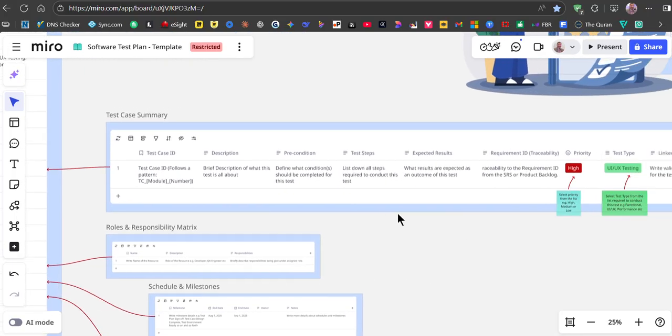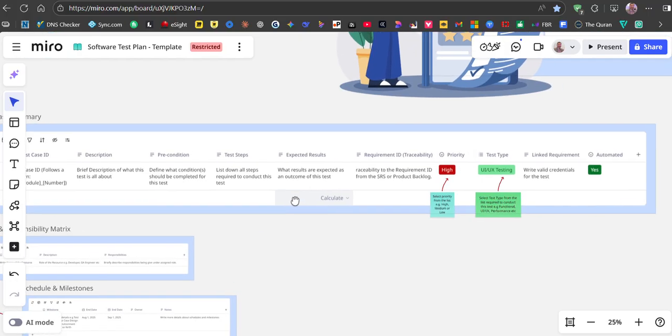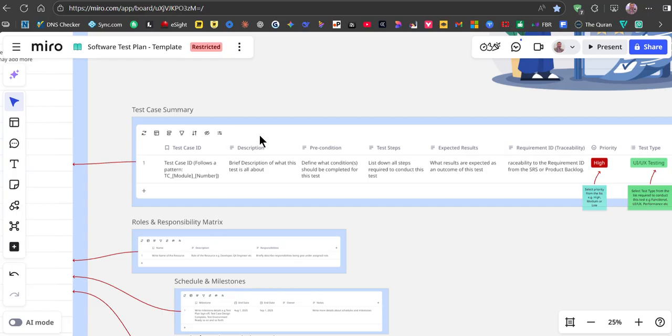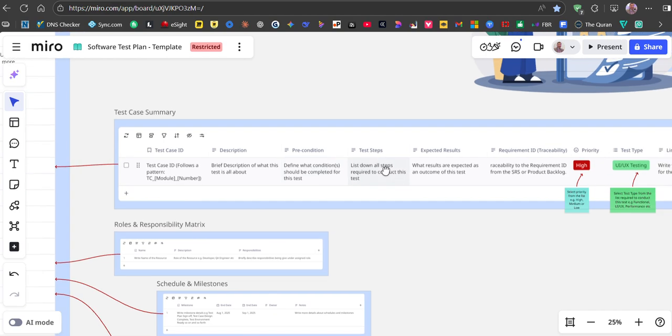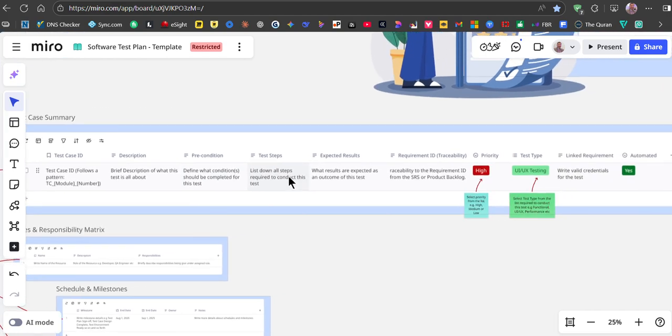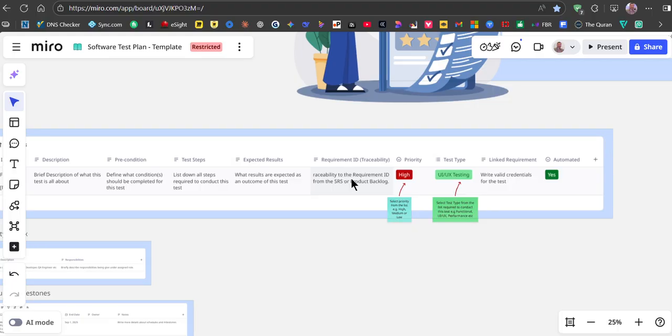And in each section where further deliberation is required, I have given its complete table along with a description of what columns are required to be included in that particular subsection. In this case, for the test case summary, you'll be defining the test case ID, and the format of the ID is also given, how best you can define the ID. Then the description of that particular test case, what the preconditions are, what steps will be required to conduct that test, what the expected results are, and what the requirement ID is for the traceability, to which document it can be traced back.